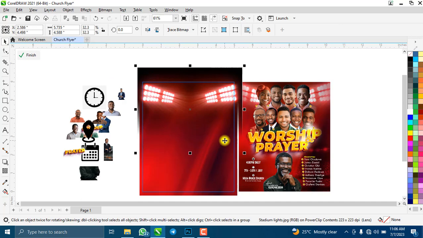If you want to apply transparency on an image more than once, it becomes very difficult to do that without doing what I'm about to show you now. What I'm about to show you will enable you to apply the transparency tool on your image more than once. So pay very close attention.